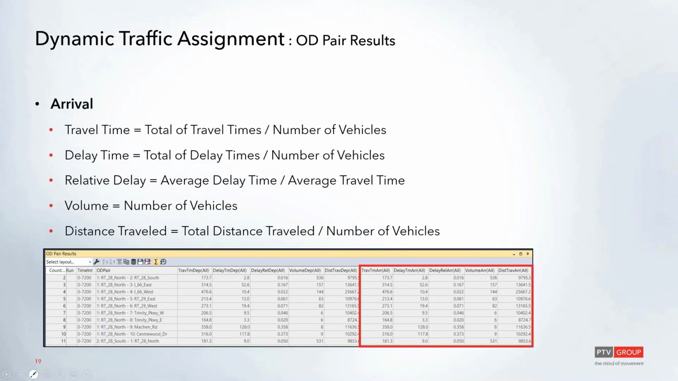And similarly, we can also look at this aggregated by vehicle arrival time. All of these results will be collected once that vehicle reaches its destination parking lot. And if you'll recall, we can have a zone that does have multiple destination parking lots, so those results will all be combined for each of those OD pairs.